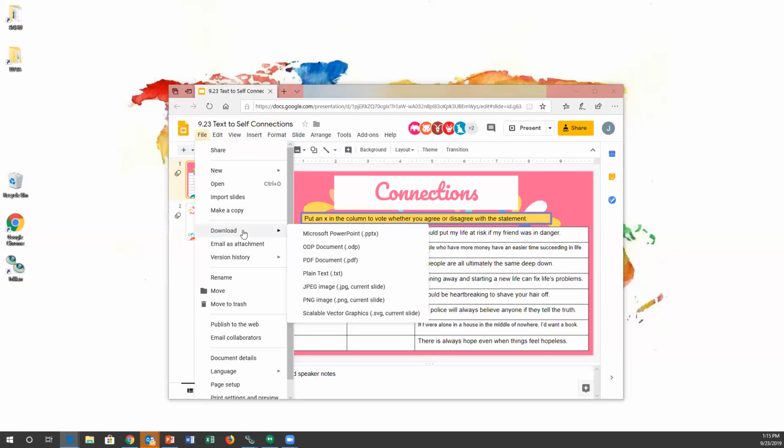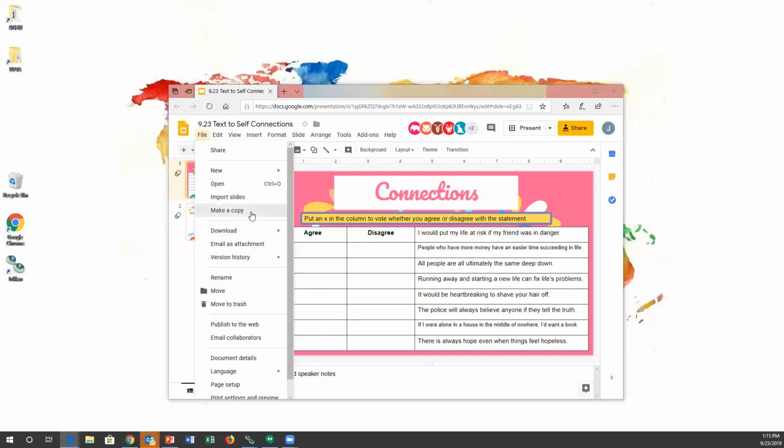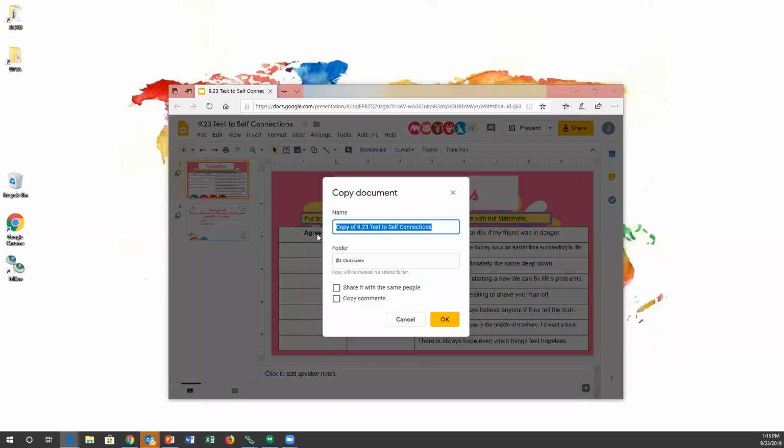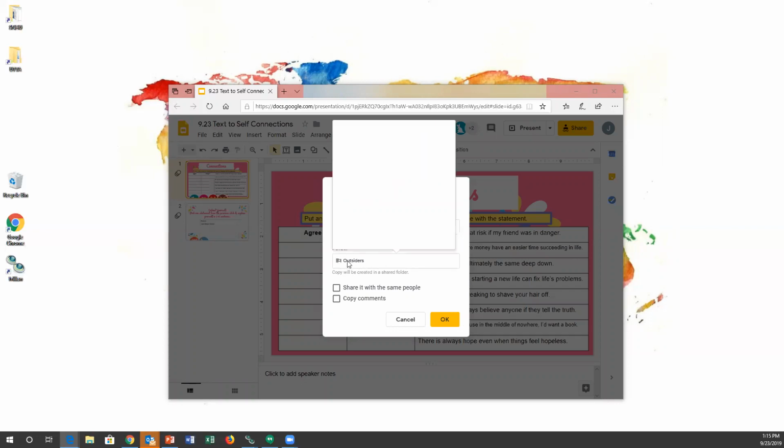and make a copy. Now you need to save it to the right folder. That's what's really important. So down here, you need to click back all the way until you get to My Drive up here. And then you should see your English notebook sitting there.